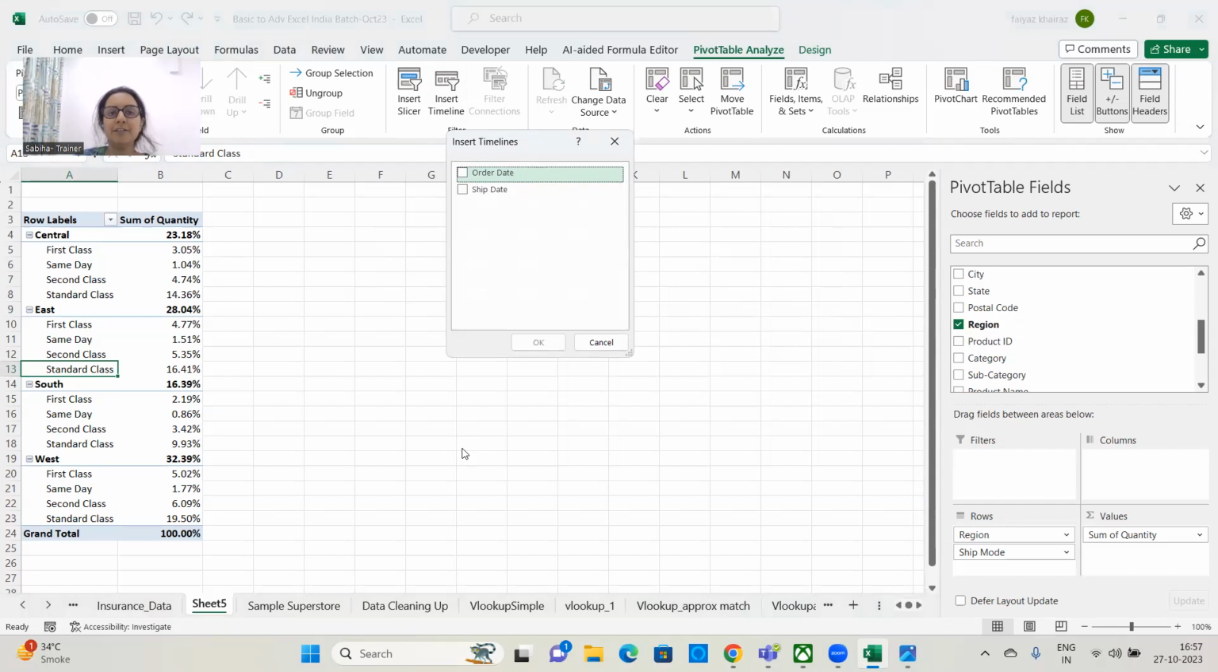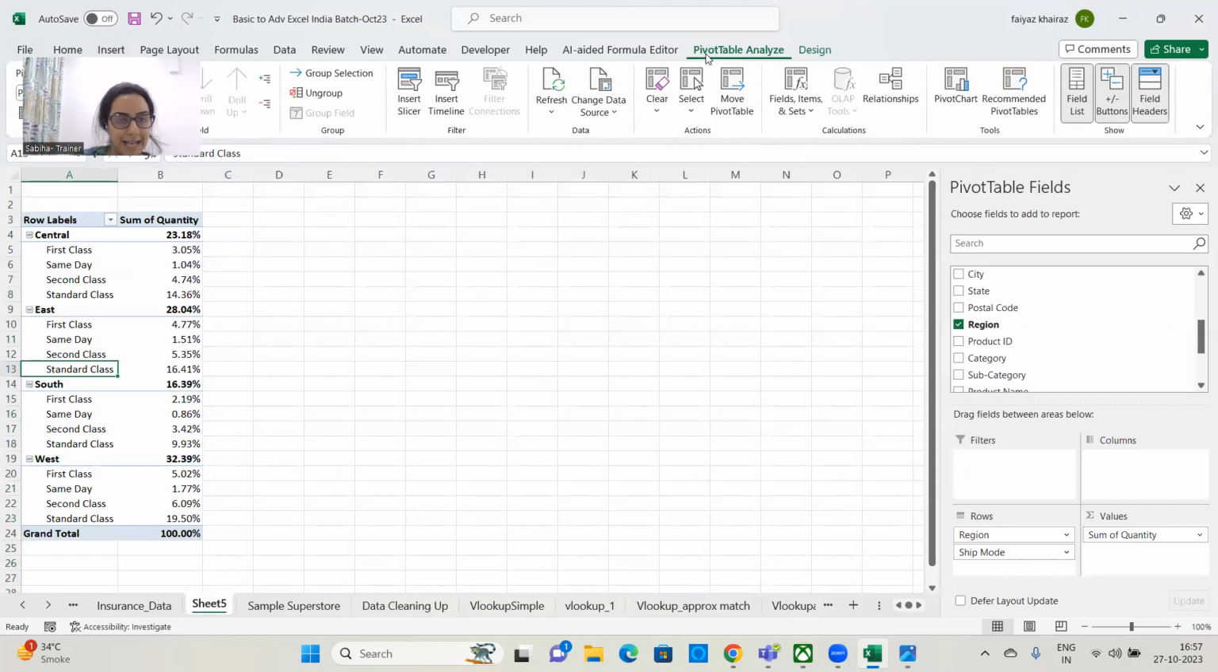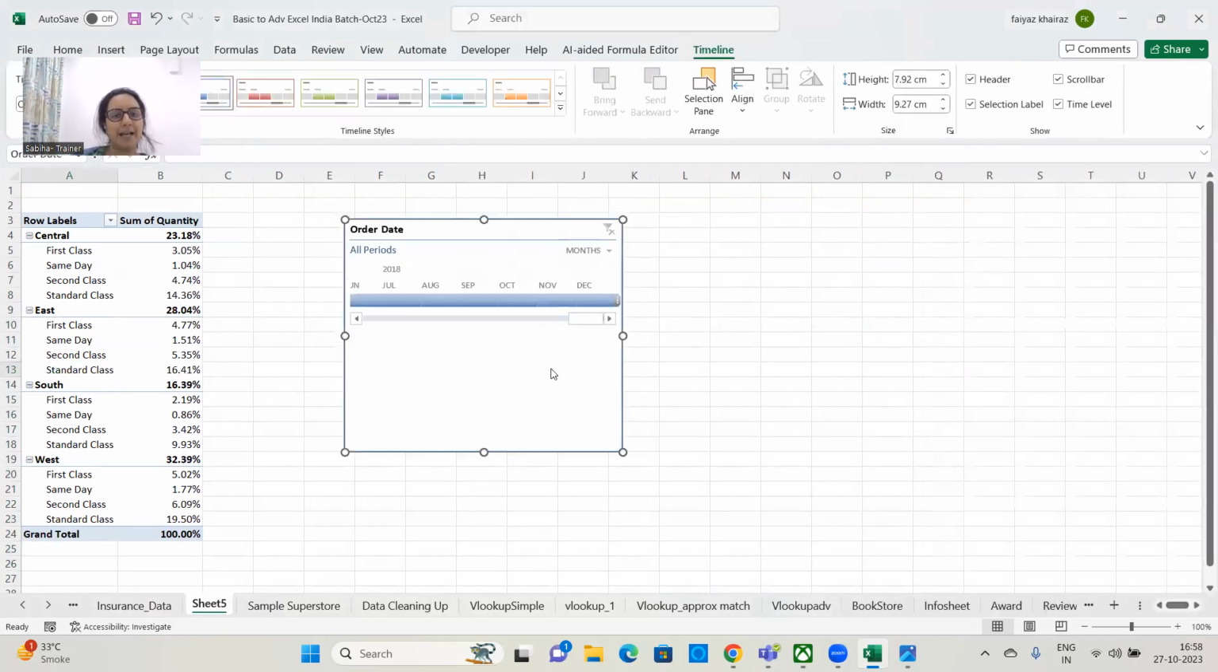Click on timeline filter, and now you will only see two items here, order date and ship date. Why? Because both of them are date series. Let's go back to sample superstore and see order date and ship date. Both are date. Data type is date here. So let us go to pivot table, analyze, click on insert timeline, and either we will apply a filter on ship date or we will apply one on order date, whichever one we want. Click on OK, and here you have your timeline filter.